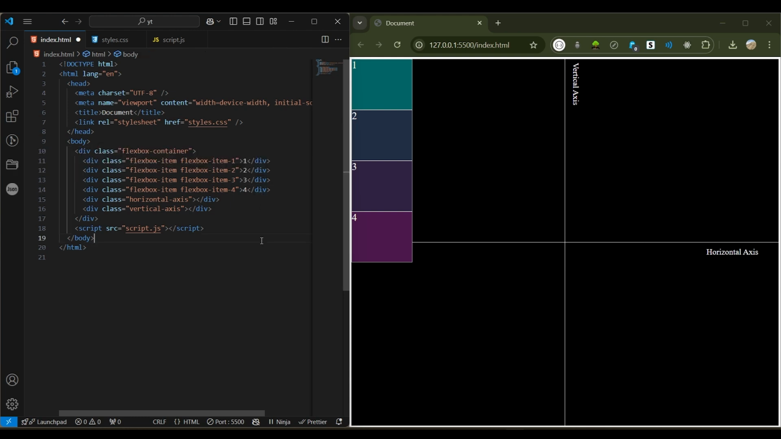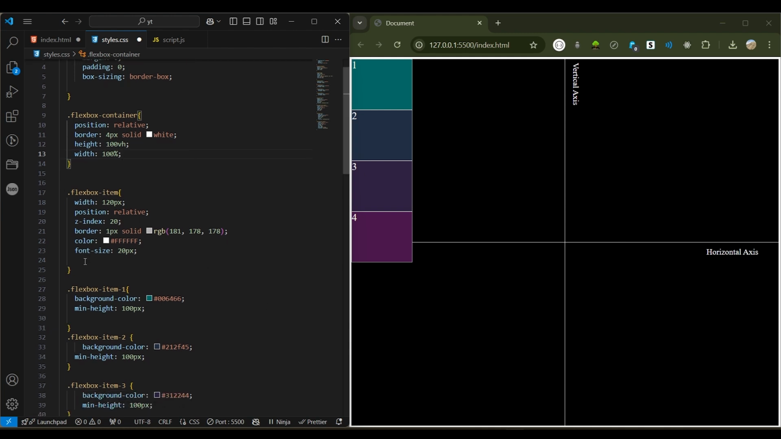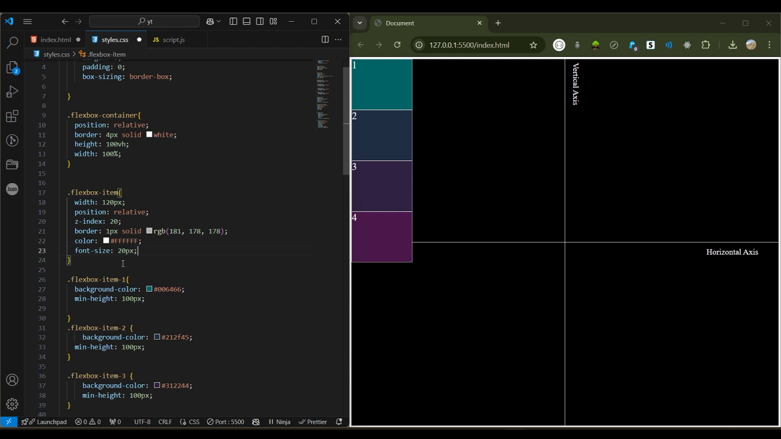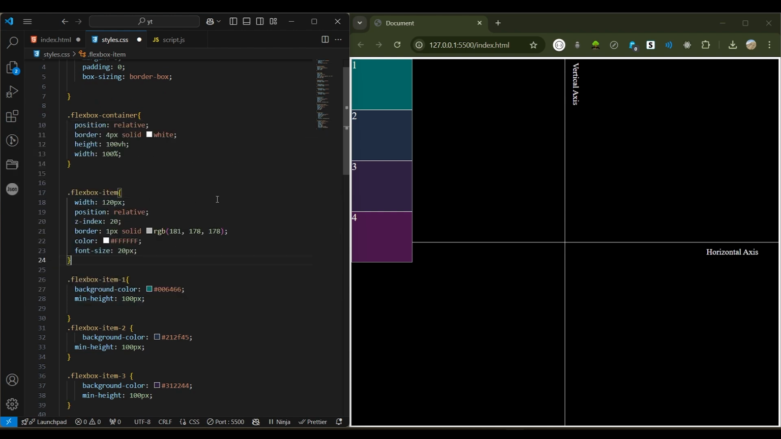Inside the styles.css file that I have linked to this HTML file, I am giving some styles to this Flexbox container. I have given this a position of relative, a white border, you can see a white border around it, a height of 100 viewport height and a width of 100% so that it fills the entire space. And inside this container I have these Flexbox items, and I have given them some common styling using the class Flexbox item that is common to every element in the Flexbox container.